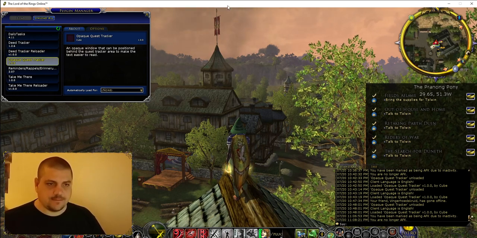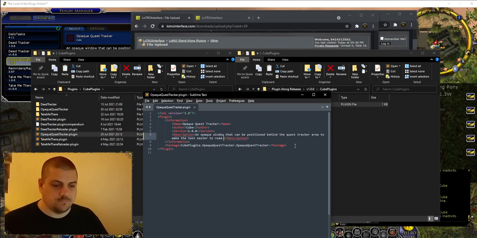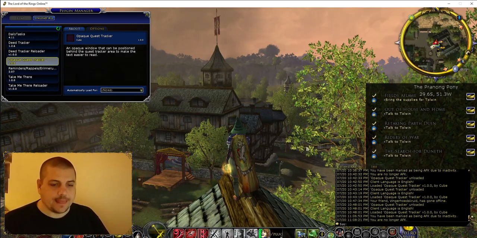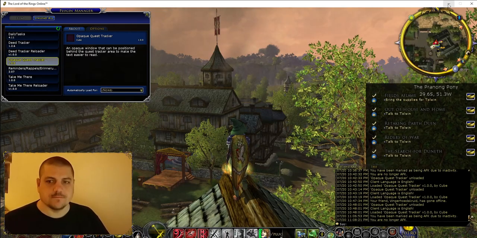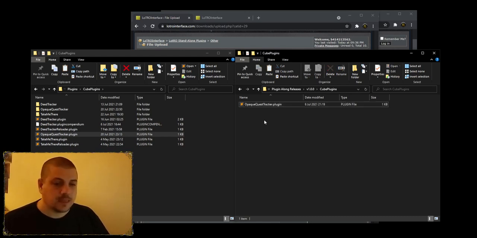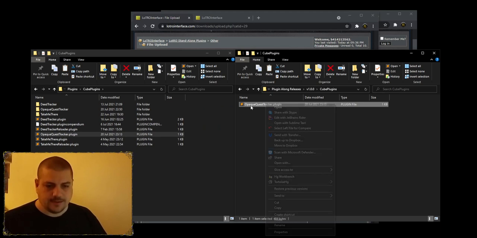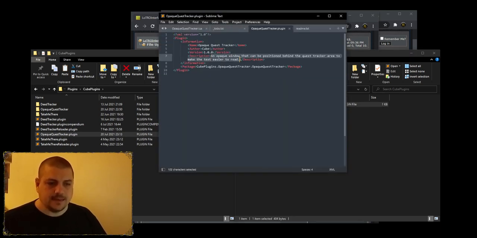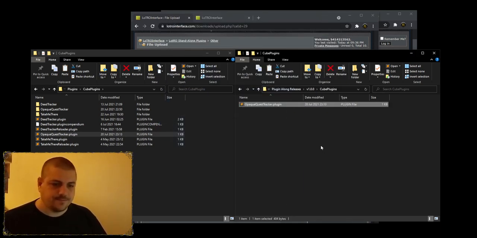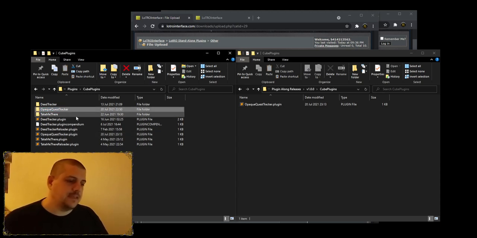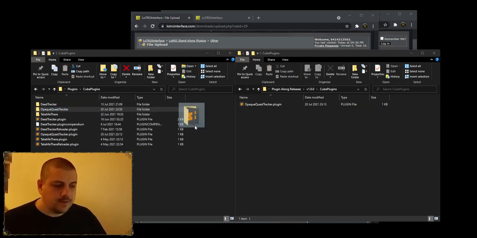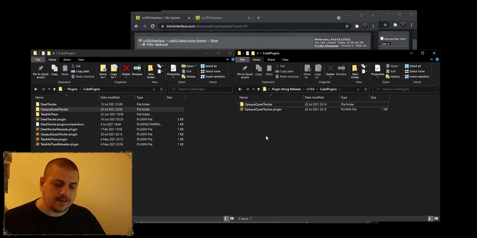Except that I've just hidden my other windows. Whoa. Cool. So. Awesome. So we'll go ahead and copy that over. We can see that it's got the new text there. Great. And we need the opaque quest tracker folder. We can actually copy this whole thing over for right now.